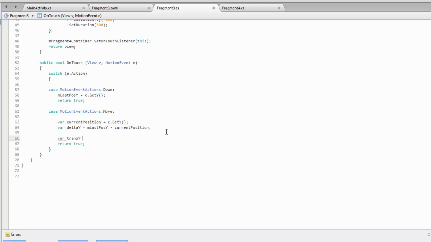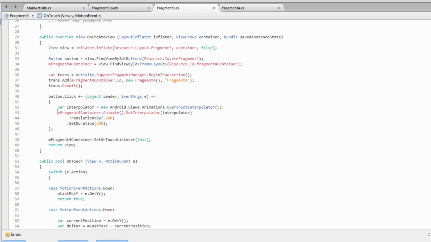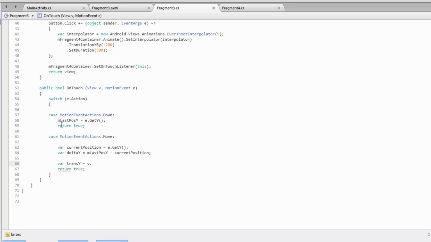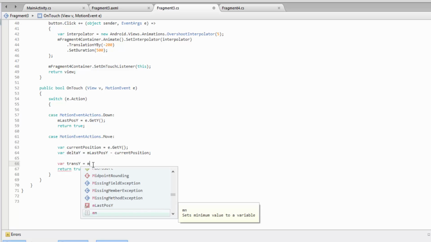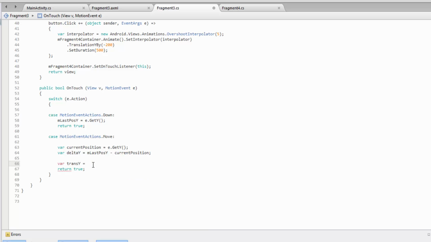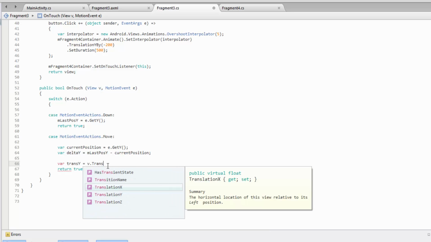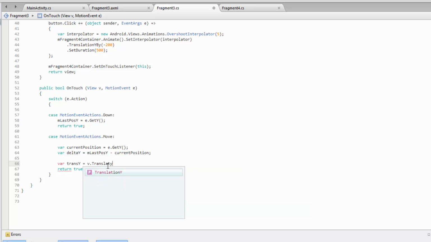Because remember that the way we animated it is we messed with the translation of Y. So we're gonna do the same thing. We're actually gonna just do var translate equals V. And we can get V, or we could do fragment container, whichever is easier. But V is the current view that's being implemented or dragged in this case, which is the fragment container. So we can do V, and then we can do translation Y.